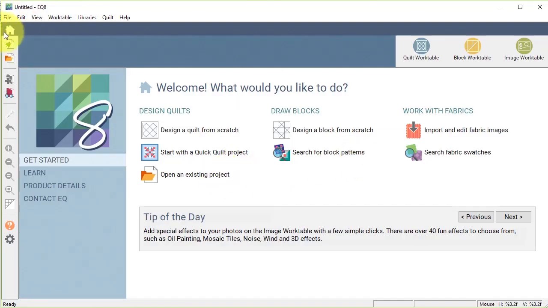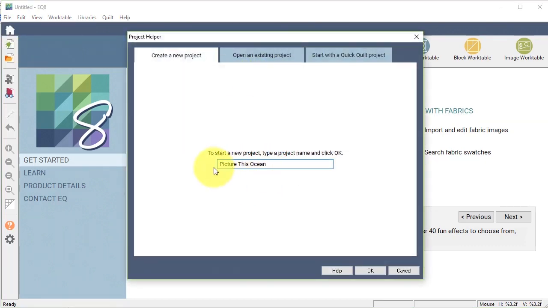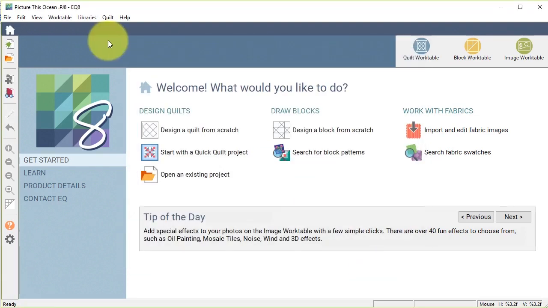Okay, I'm on the home screen, and I'm going to select New Project. I'm going to label this Picture This Ocean and select OK. I'm going to start by importing the photos, and I'm going to import them as photos rather than fabric because I want to do some resizing.